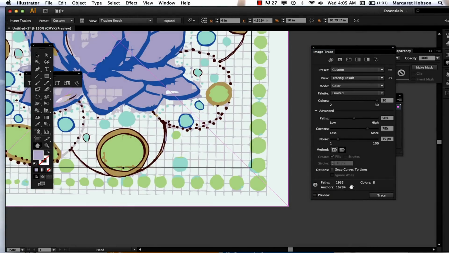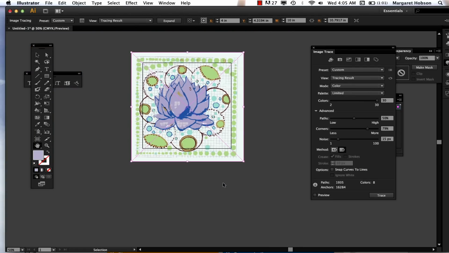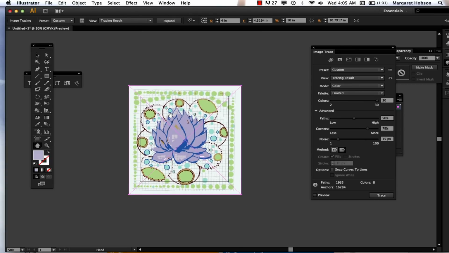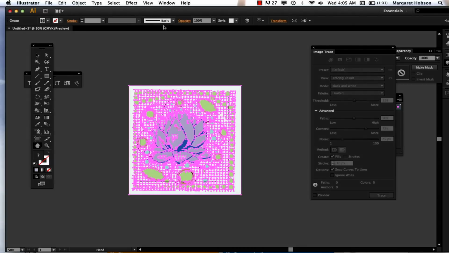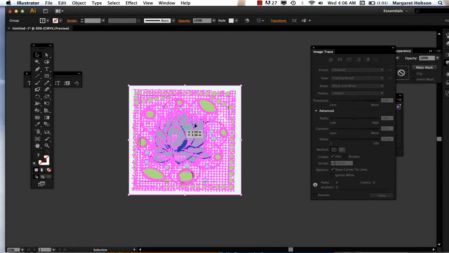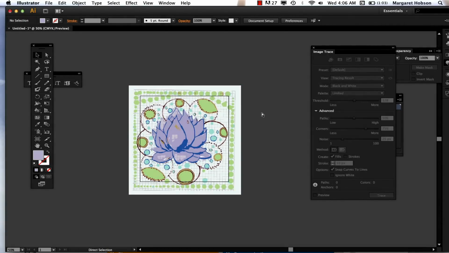Now, when we come to live trace, if I zoom in a little bit more and start to change this around, every time I move it, the image would change. But now let's say I wanted to come in and work with what I have. I could get out of live trace mode. This is live tracing mode, it's a tracing object, and I could hit expand.